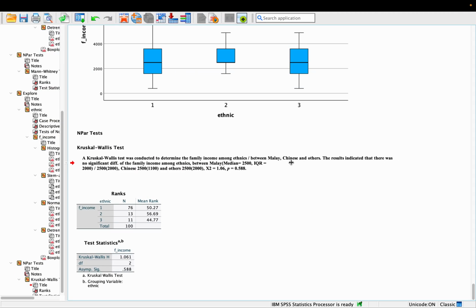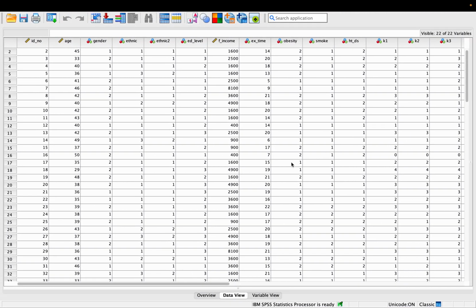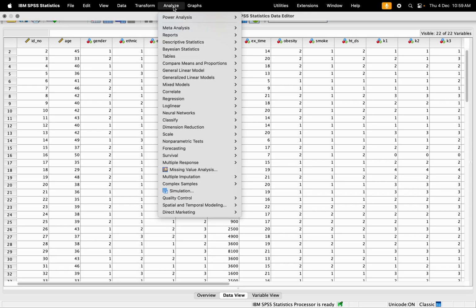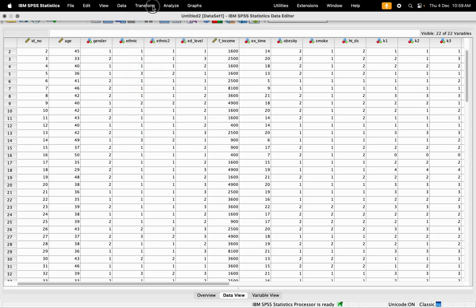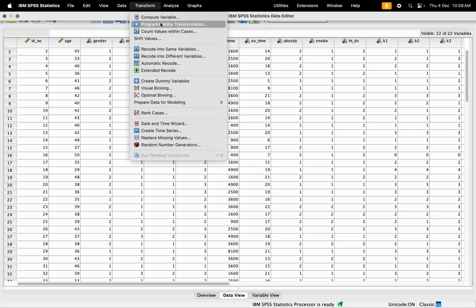Okay, so kita nak run the normality. Okay, transform and then compute variable.